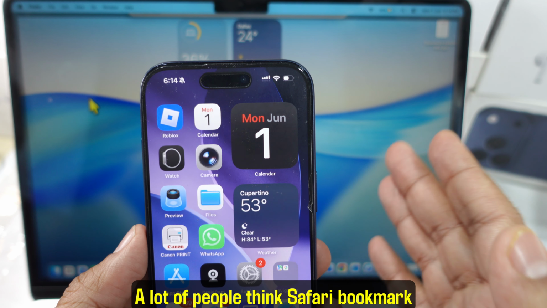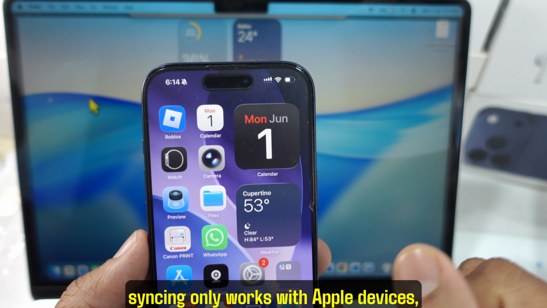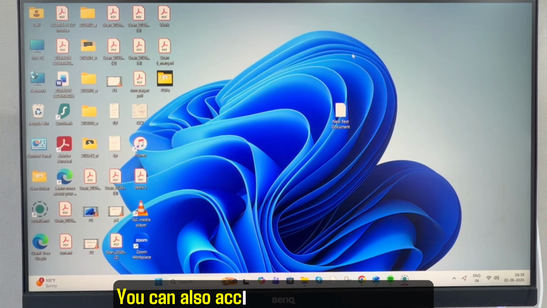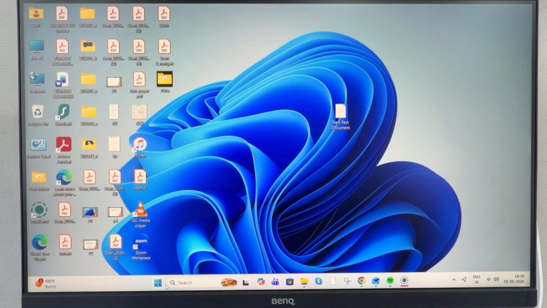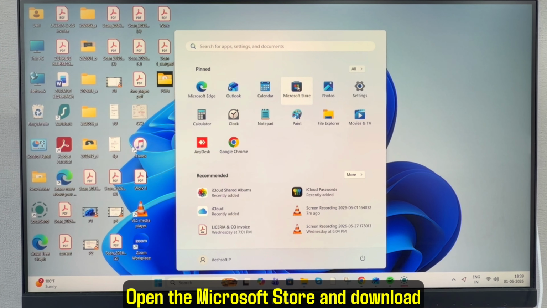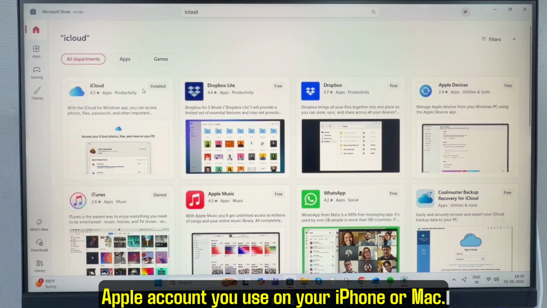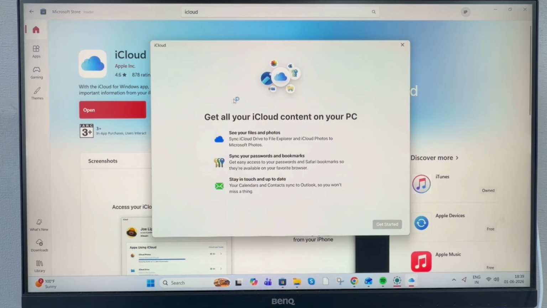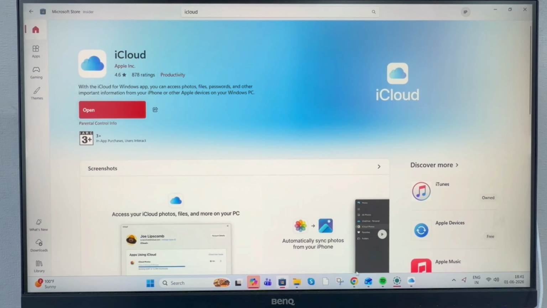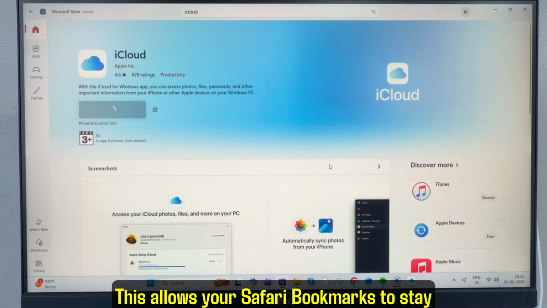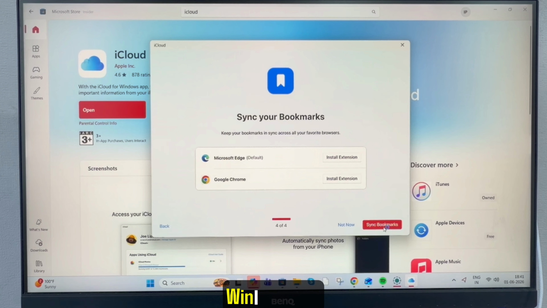Now let's talk about Windows PCs. A lot of people think Safari bookmark syncing only works with Apple devices, but that's not true. You can also access your bookmarks on a Windows computer. Open the Microsoft Store and download iCloud for Windows. Install the app and sign in using the same Apple account you use on your iPhone or Mac. After signing in, look for the Bookmarks option. Check the box next to Bookmarks. You can also install the iCloud Bookmarks extension for Google Chrome or Microsoft Edge if you prefer using those browsers. This allows your Safari bookmarks to stay synced across Apple devices and your Windows PC.